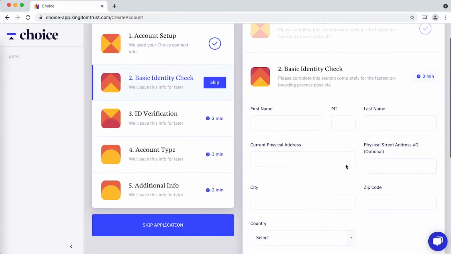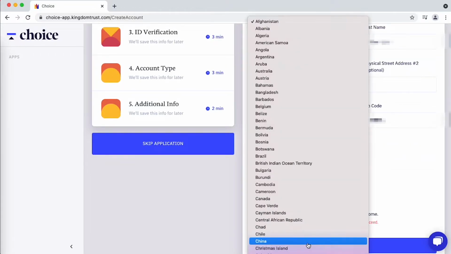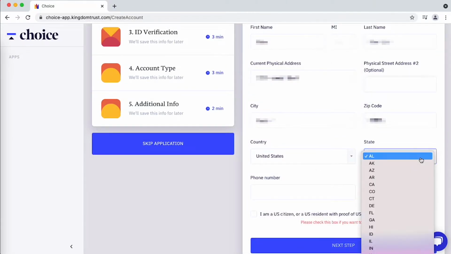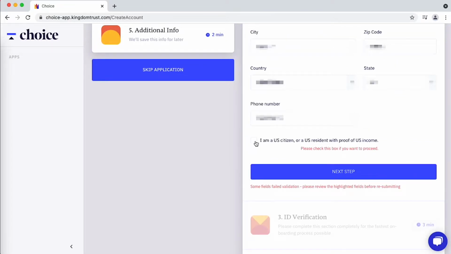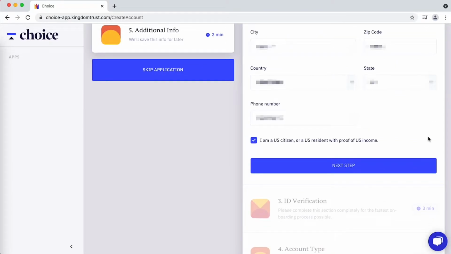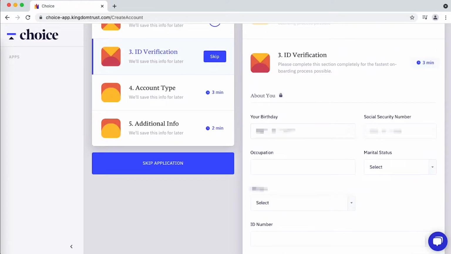First one, again, is just typical account setup. Second one, basic identity info. This is name, address, country. Phone number. And then check the final box for citizen, resident, proof of income. Click the blue next step, and you're on to the ID verification.